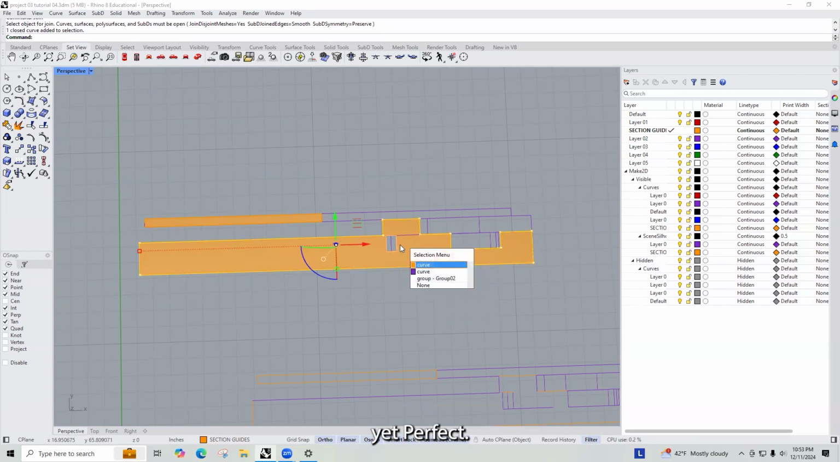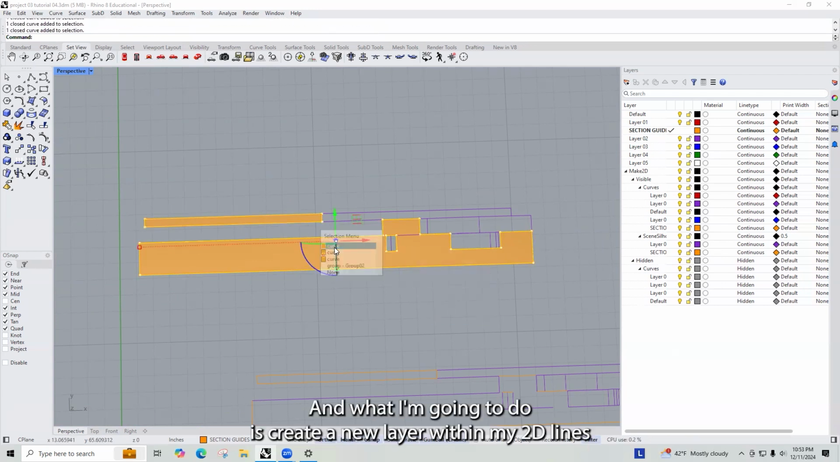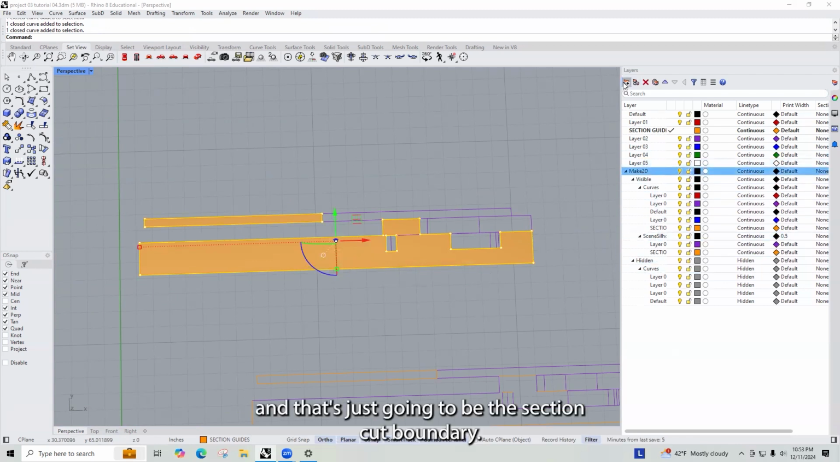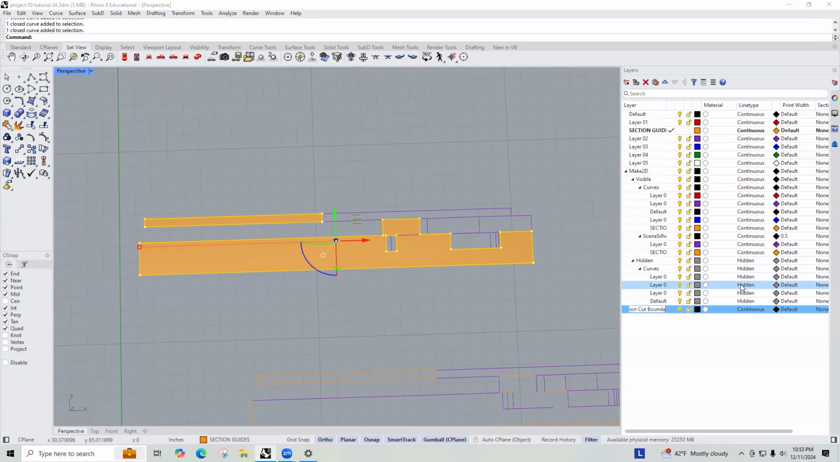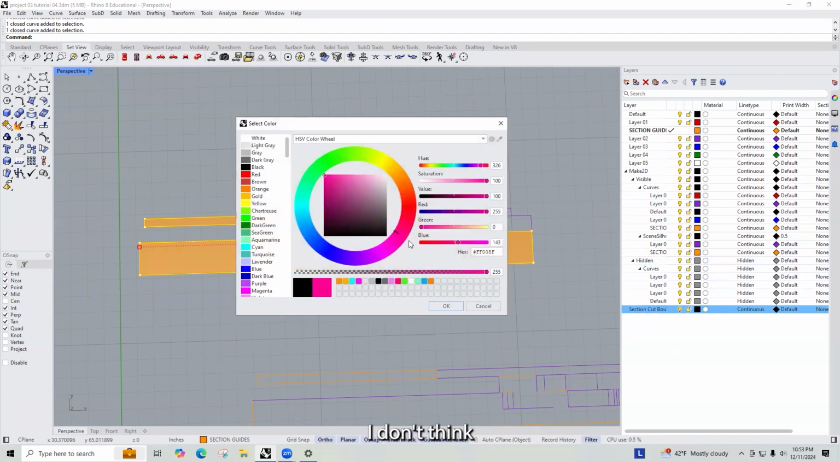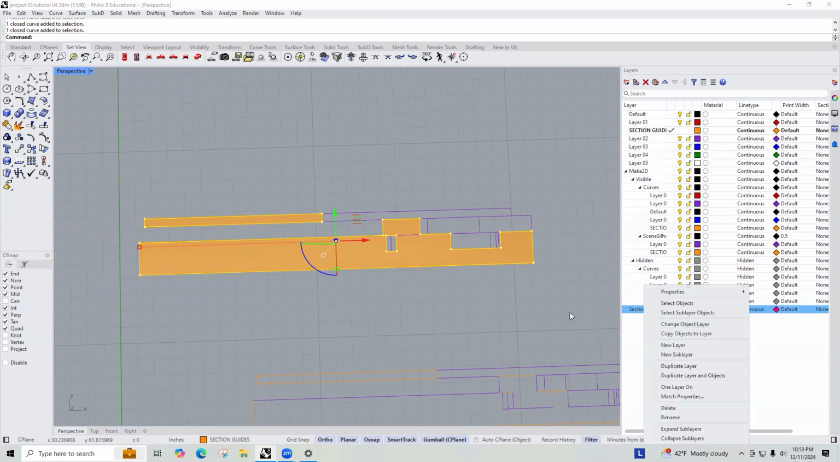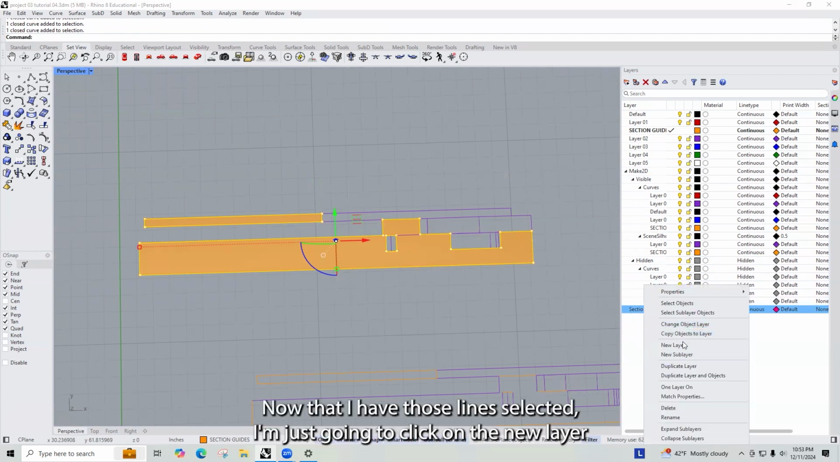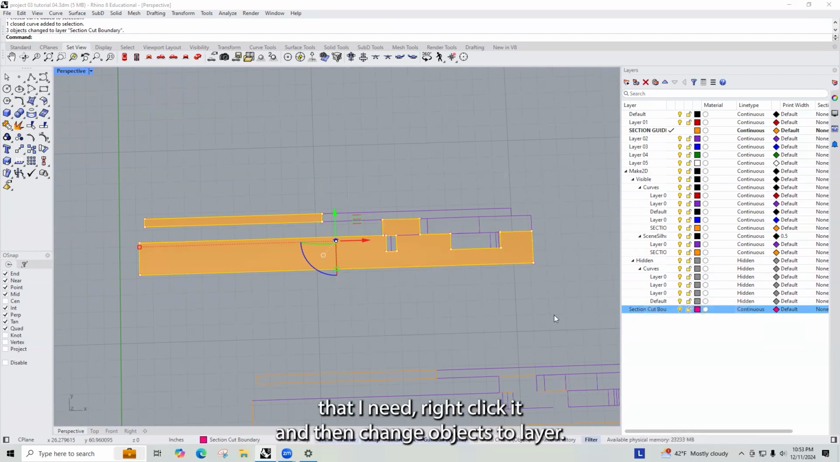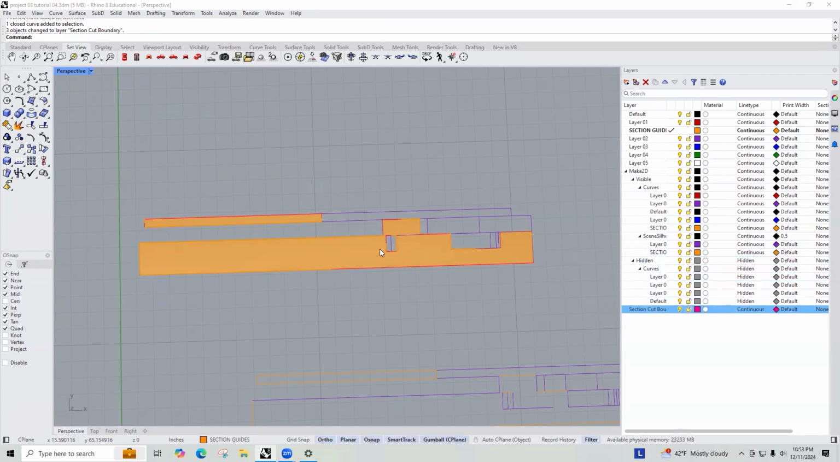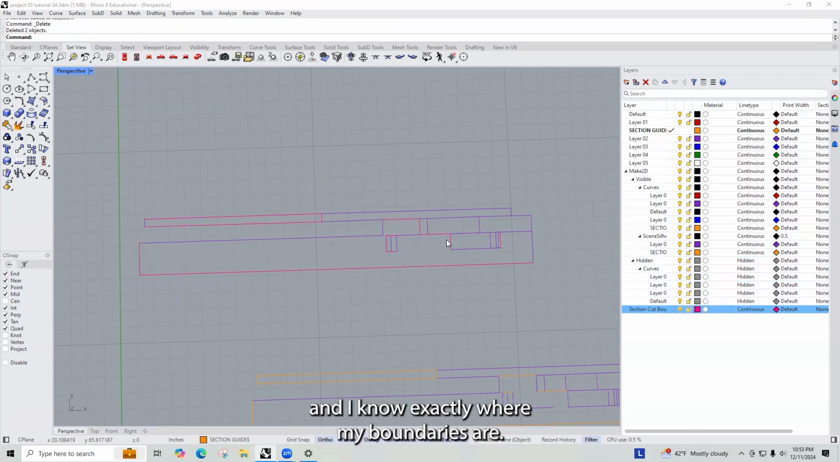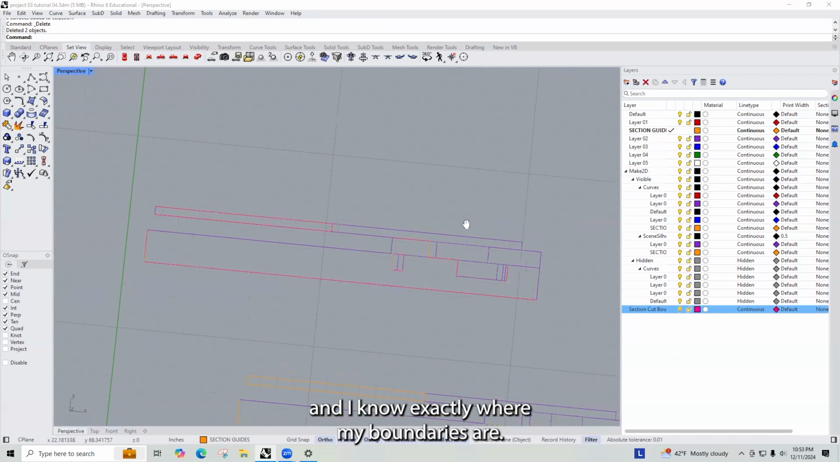Yep, perfect. And what I'm going to do is create a new layer within my make 2D lines. And that's just going to be the section cut boundary. All right. And I'll make that a different color. I don't think I have pink in this project yet, so that will make it nice and unique. Now that I have those lines selected, I'm just going to click on the new layer that I made, right click it, and then change objects to layer. All right, so now I can delete this plane, and I know exactly where my boundaries are.